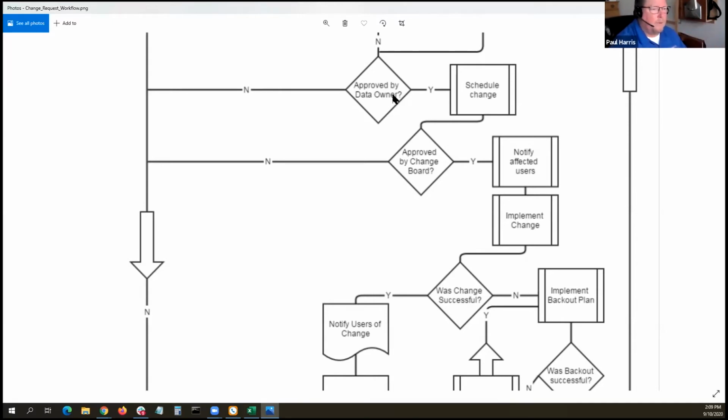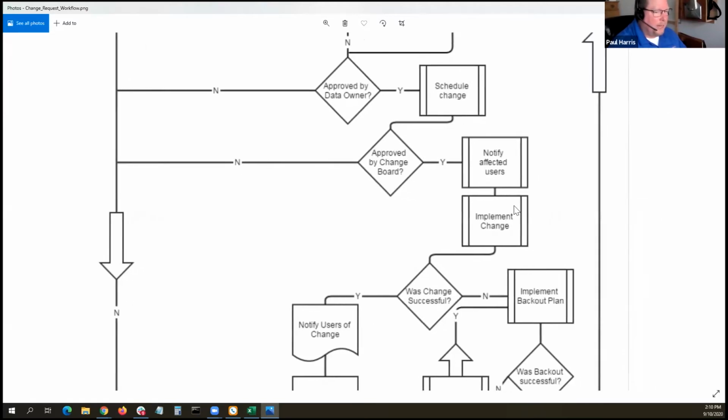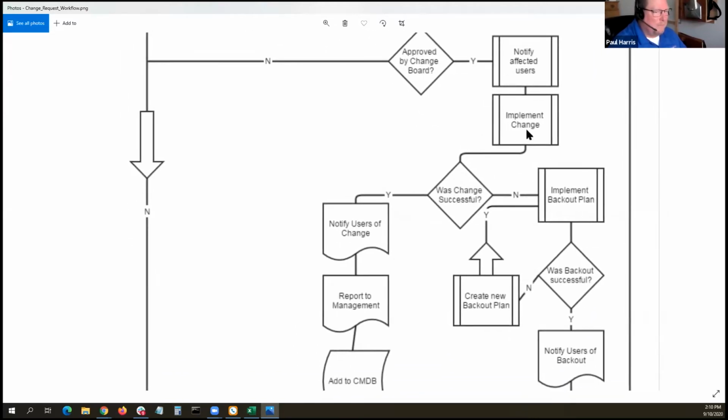And once we get here to approved by data owner, this is where we're actually going to start doing things, right? Schedule the change. If it's approved by the change board, then we're going to move on and notify affected users and actually implement the change. We haven't actually made a change till way down here in the diagram, right?